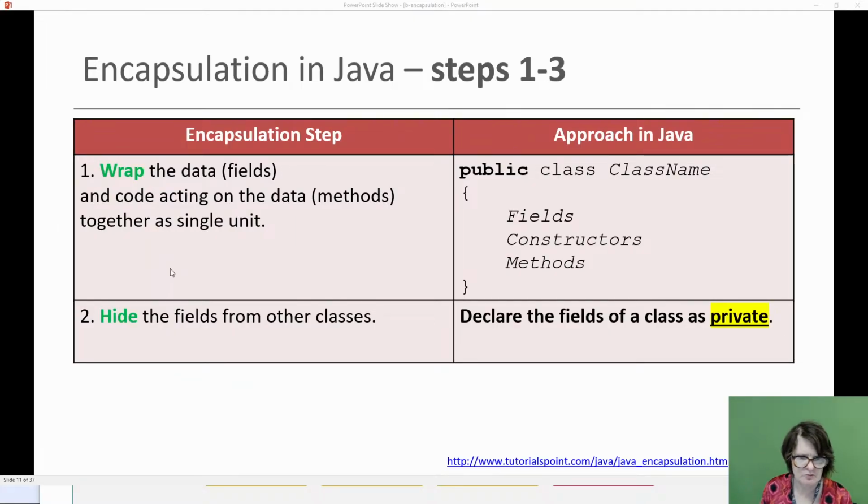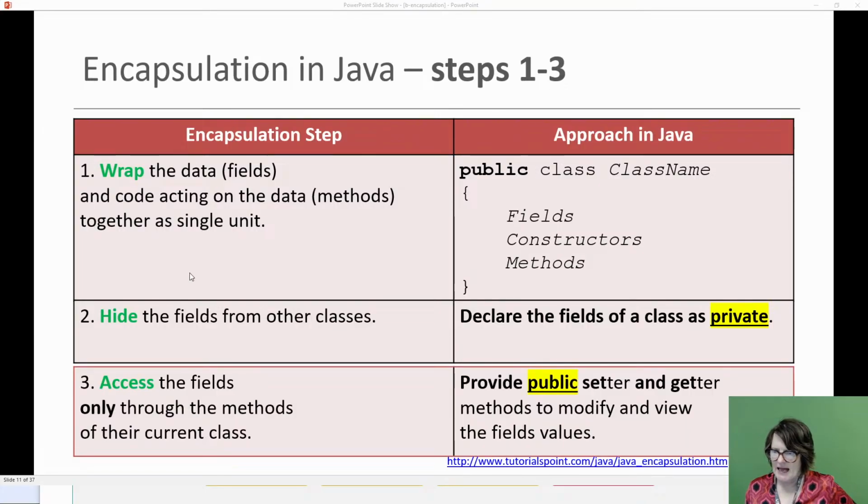Declare all the fields as private. And what we're going to have is public setters and getters. By default, have all of your methods public. Later we might see how some of them you manage as private. Private can be better in some cases.